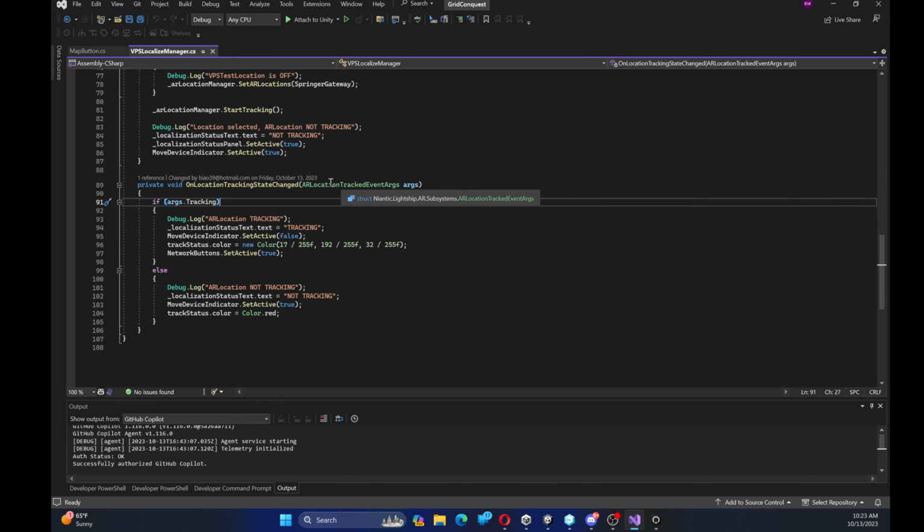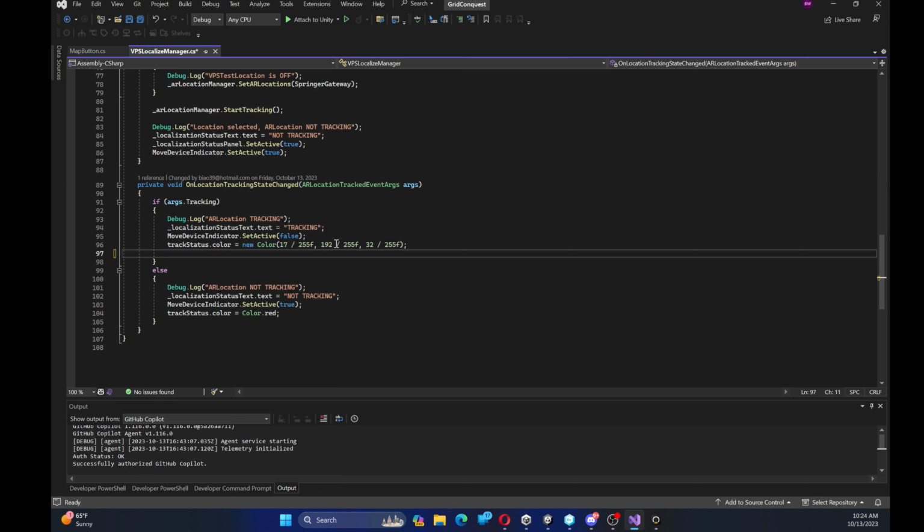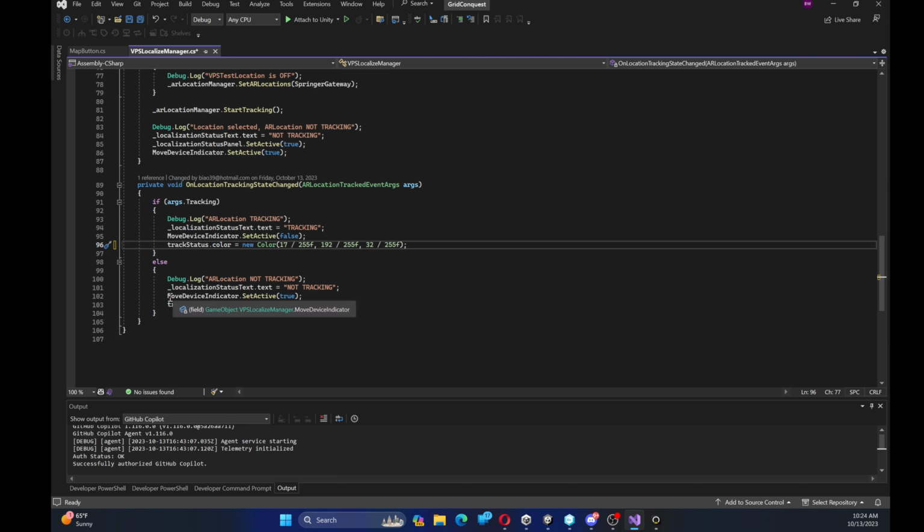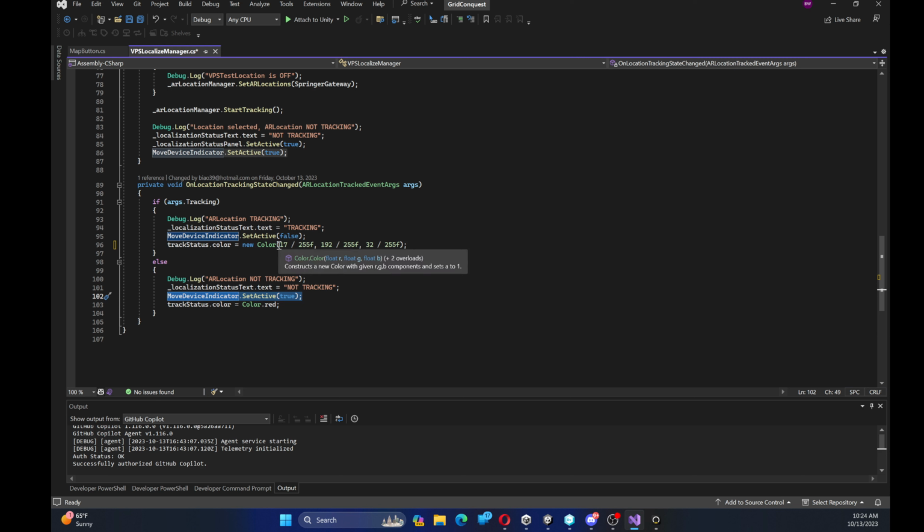And when the tracking status changes, I will update the text on the top left to say it's tracking, change the color, and that's for share AR. Don't worry about that. When it's not tracking, set the move indicator. And once it starts tracking, turn off the move indicator and turn the track status color green. So we can test all of that.